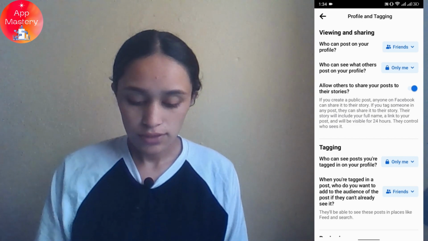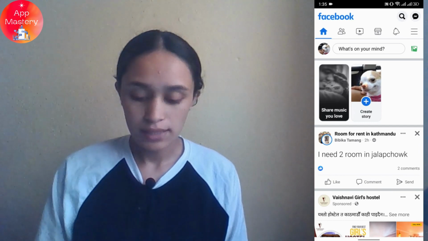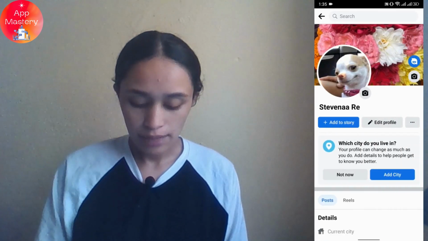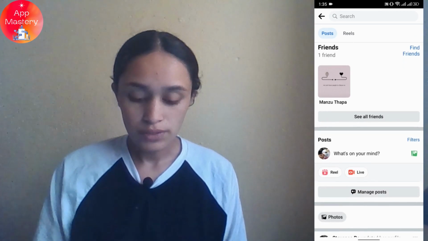And the next thing is you just have to go back to your home page and tap on your profile at the left upper corner. And in this section you have to scroll to the bottom and reach the post which you want to be shared.